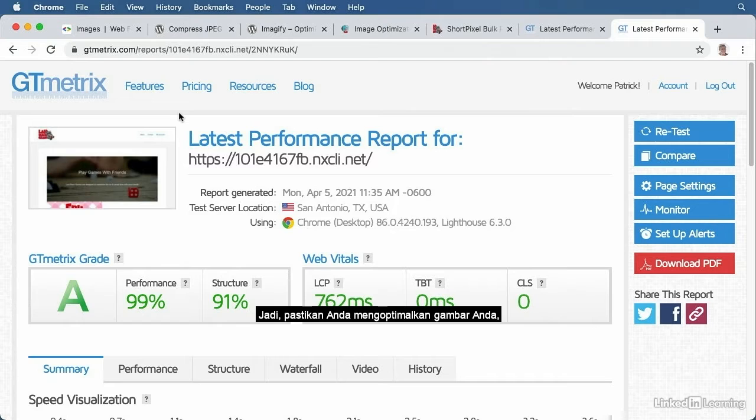So make sure you optimize your images, choose the right image format, and configure your plugins to automatically optimize images for people who can't export them directly out of a graphics program.